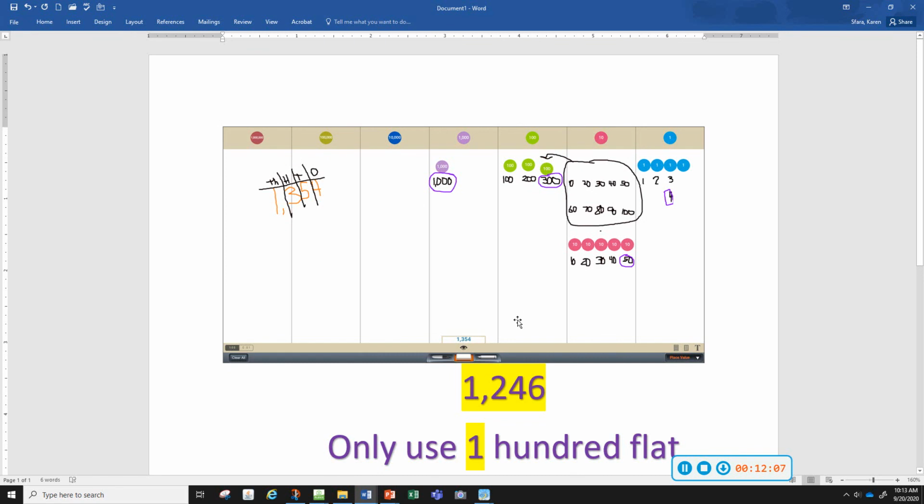Now, I want you to try to create 1,246 only using 100, only one flat. Now, you can use the disc or you can use the base 10 blocks. I will leave that up to you. It's whatever your choice is. Well, that is our lesson today.